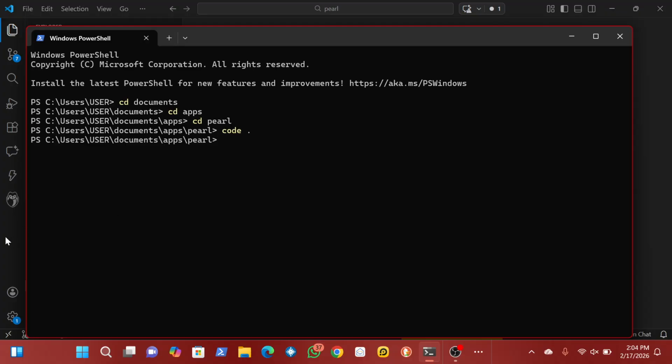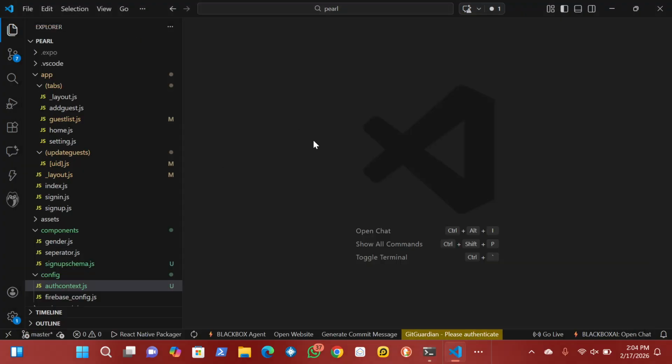Hello and welcome back. In this class we're going to learn how we can debug our React Native project. What is debugging? Debugging is simply the process of finding and fixing errors in our code. Errors can be anything that stops the code from working at a certain point in time, or anything that crashes the app.